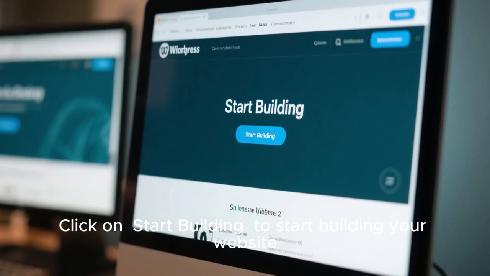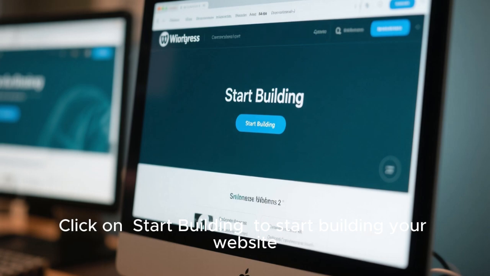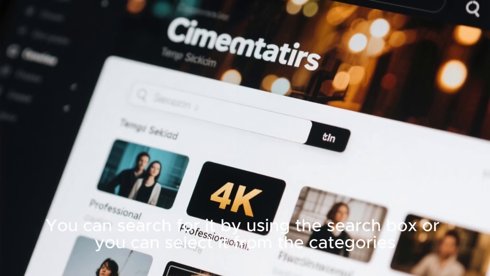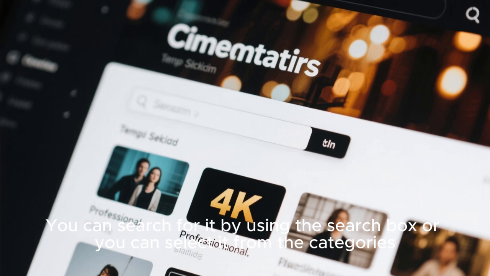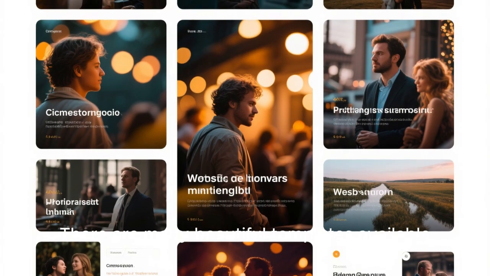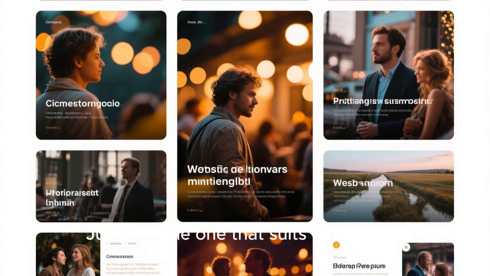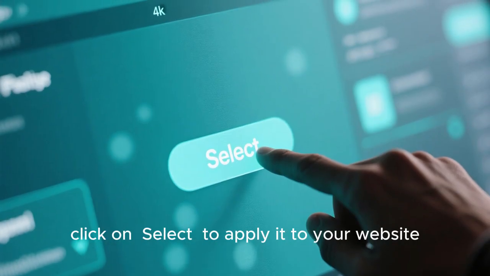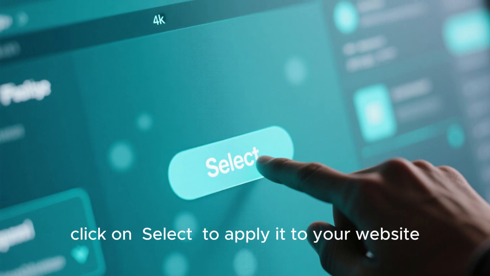Click on Start Building to start building your website. Now, select the template for your website. You can search for it by using the search box, or you can select it from the categories. There are many beautiful templates available. Just pick the one that suits your needs. Once you are done selecting the template, click on Select to apply it to your website.